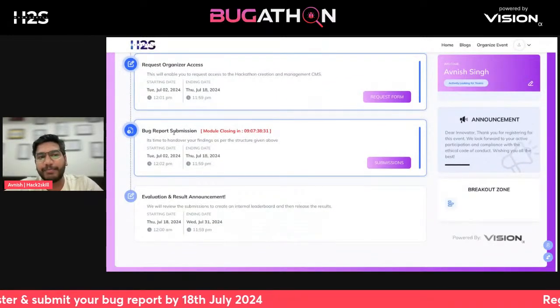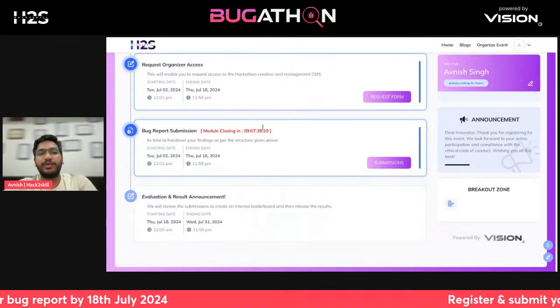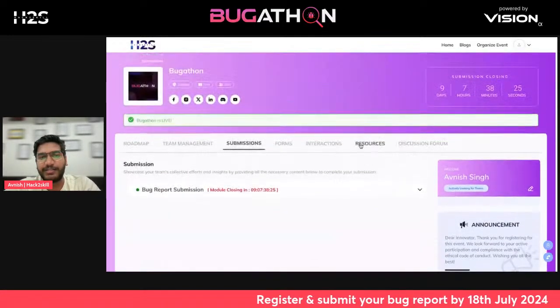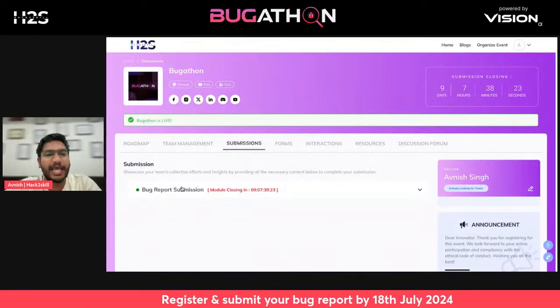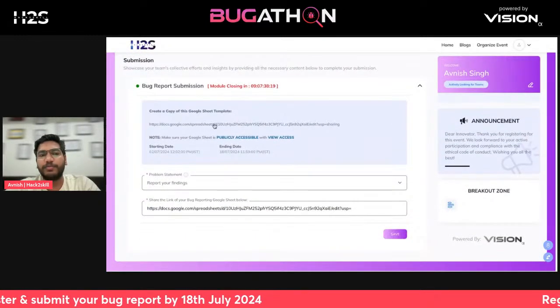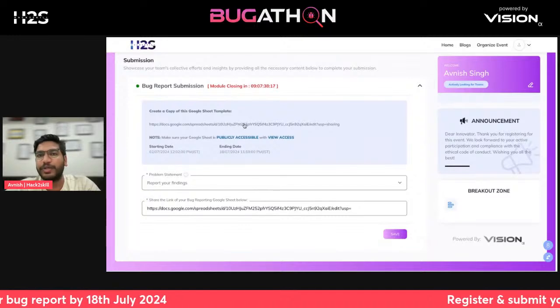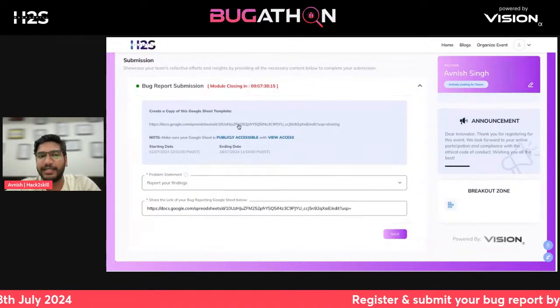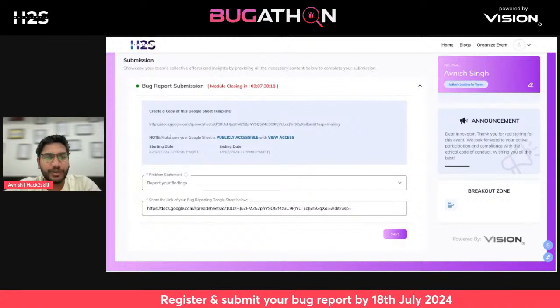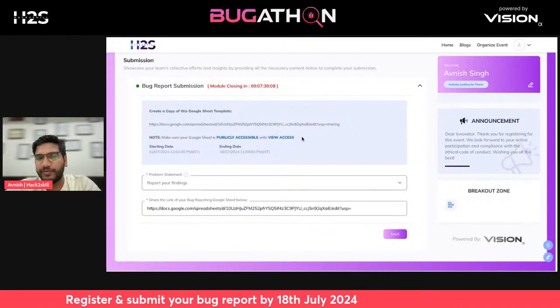Further, finally, this is the bug report submission module, and you can see the deadline over here. Stay in tune with that. You click on submissions right here, and you can see this tab, bug report submission. You expand it, and here again we have also provided the Google Sheets link where you need to create a copy of the template. This file is not editable right now, so you need to make it publicly accessible with view access.